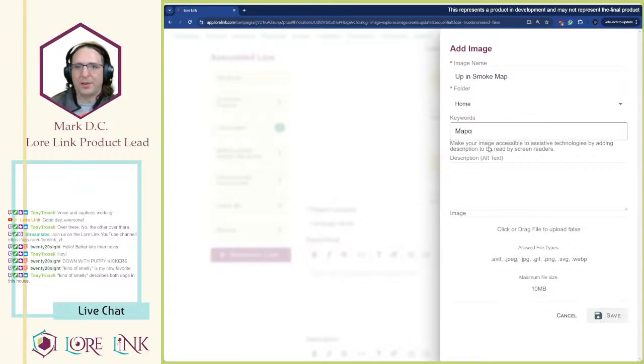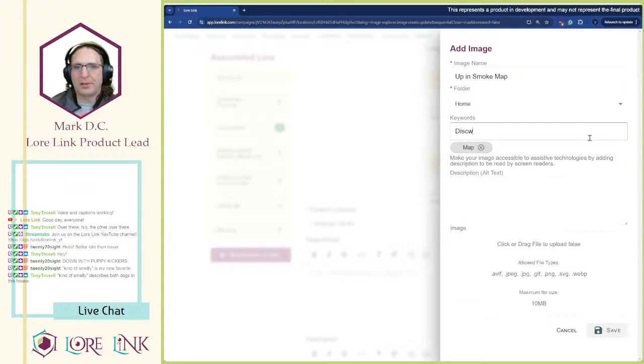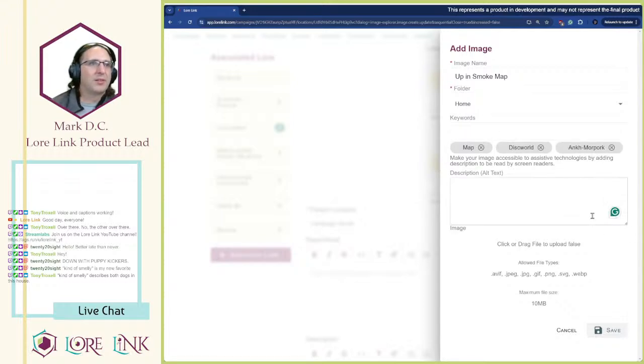That's going to help sort things out. Things like map, Discworld, Ankh-Morpork. I'm always terrible with making sure I spell this right. Oops, I left the field. Save it for me. Okay, alt text. Because alt text is always good if you want to make sure that your users who may be accessing the web through alternate means can participate. That's good. You want to make sure they want to be able to participate.